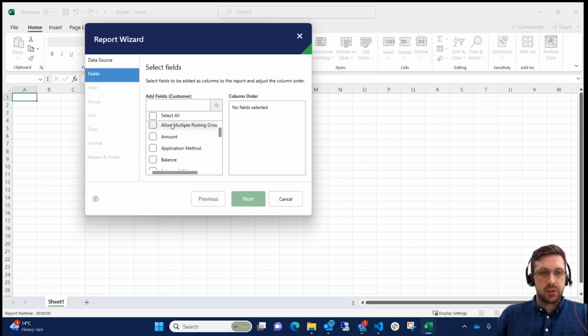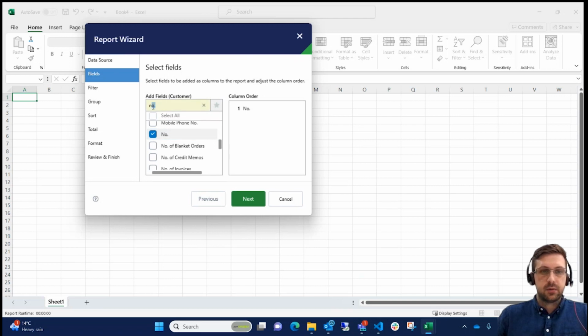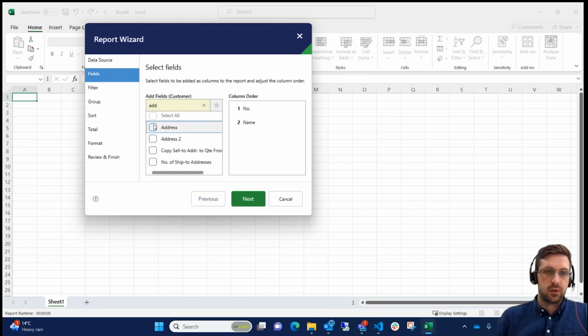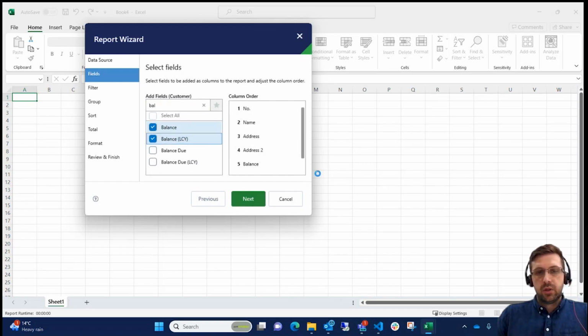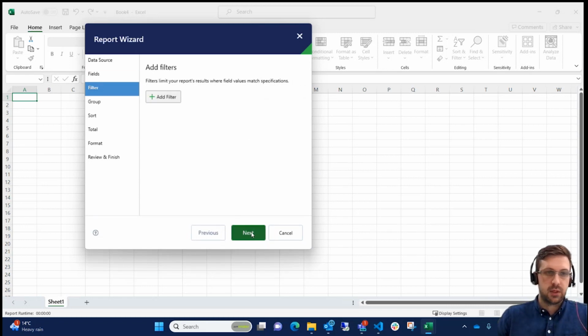I'll select the fields that I want to put in. So in here, we'll choose our customer number. And again, these are all things that you will get used to as you go, but Jet makes it quite easy to bring through this information for you as well. So we'll choose a couple of standard ones. We'll have a look at our balance and our balance FCY, and we'll click next. When you are on the wizards as well, you can change the order of the fields that you want. And we'll click next on that.